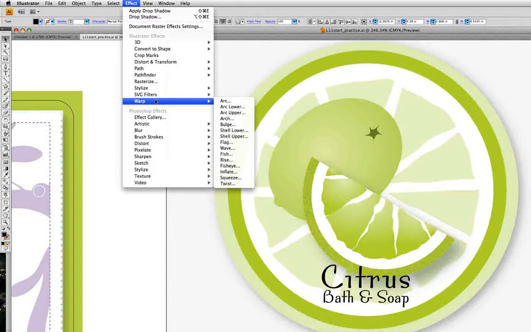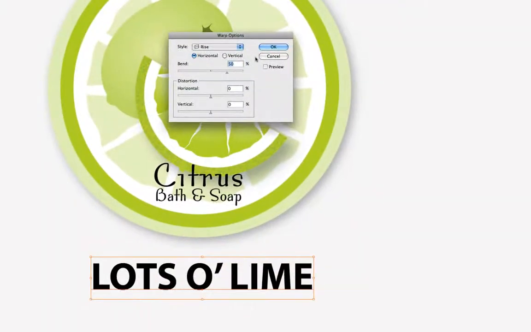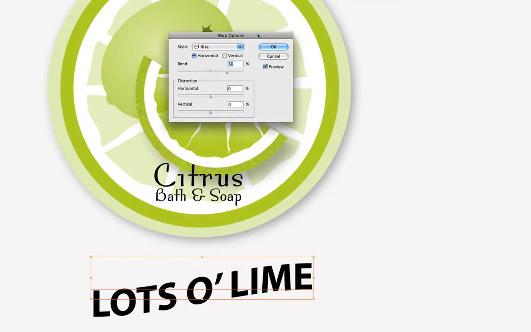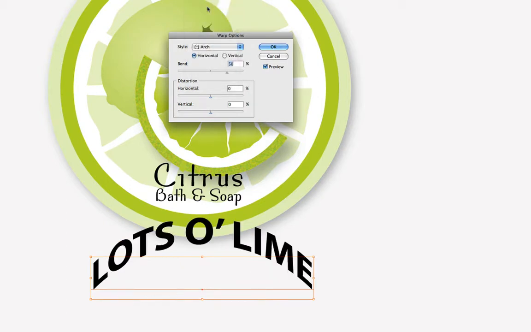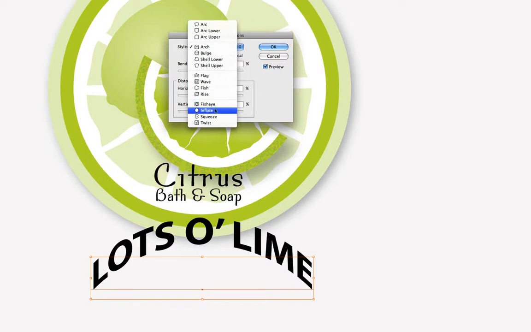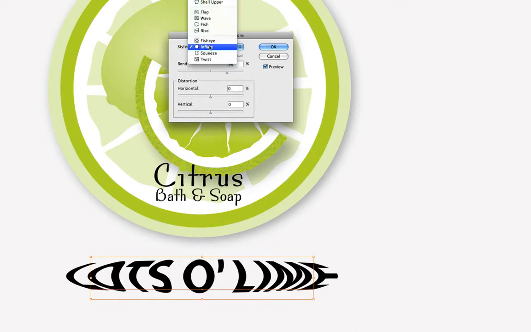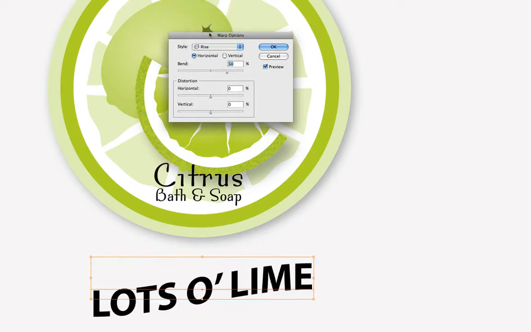And let's choose rise down here, and we'll choose the rise option and check preview. And now we see that our type is in that shape, that style. We can choose other styles as well just to experiment. There are lots of different styles here, and our type is being modified, but just temporarily because effects are temporary.